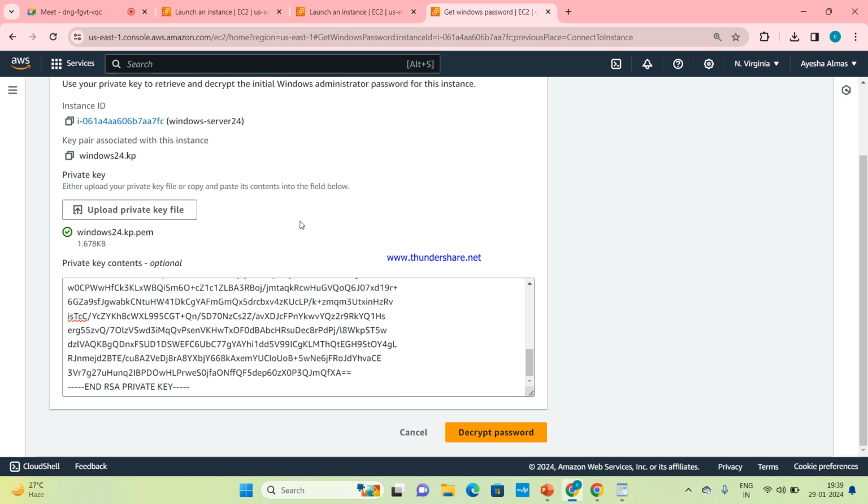Okay. So now we need to decrypt this password. How to decrypt? First you need to get the password. Go to the RDP client. There you can see the get password option. Click on that get password option.